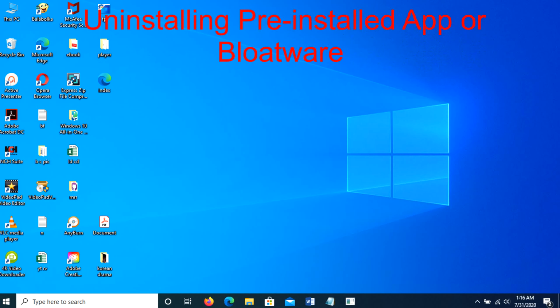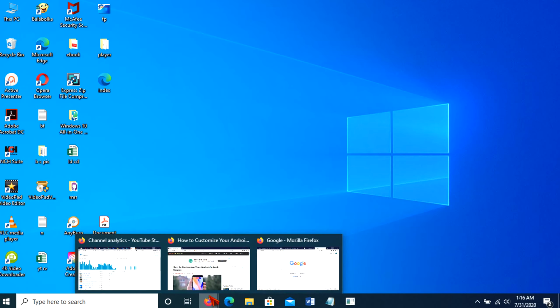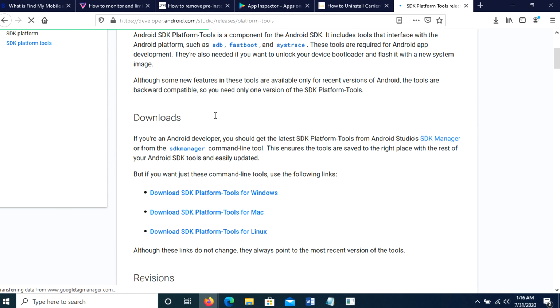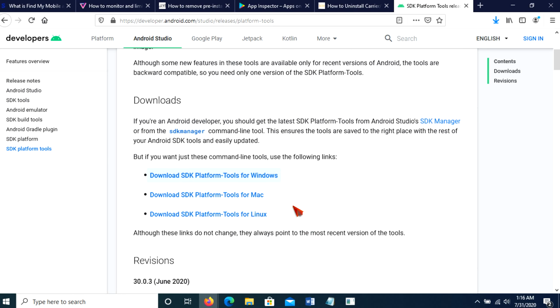Uninstalling pre-installed apps or bloatware on your Android phone using ADB. If you want to completely uninstall an app from your Android phone instead of just disabling it, then follow these steps. Note, this method does not require root access, however you need access to a laptop or a PC to follow this method. Make sure you have the relevant USB drivers for your Android device installed on your PC or laptop. If not, you can head over to your device manufacturer's website and download and install the latest official drivers. After you've acquired your drivers, go to your browser and download the official ADB tools.